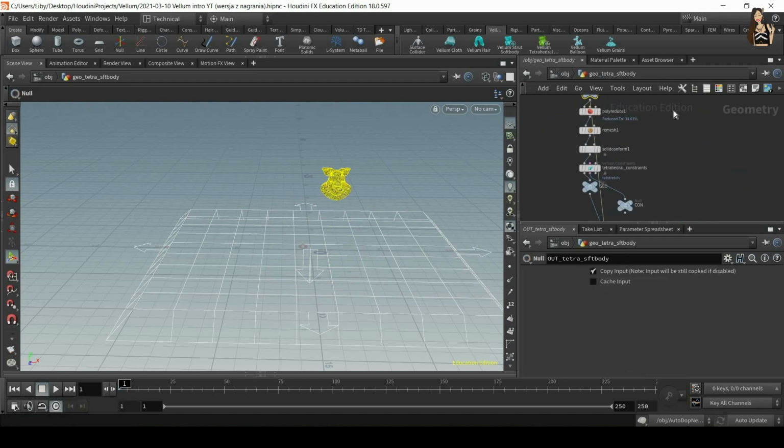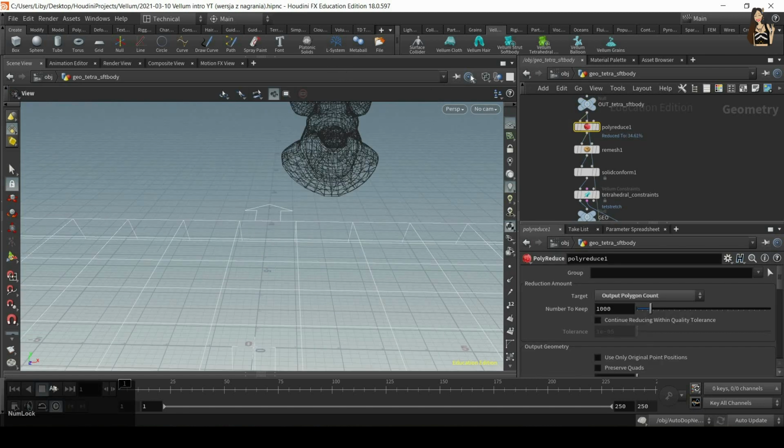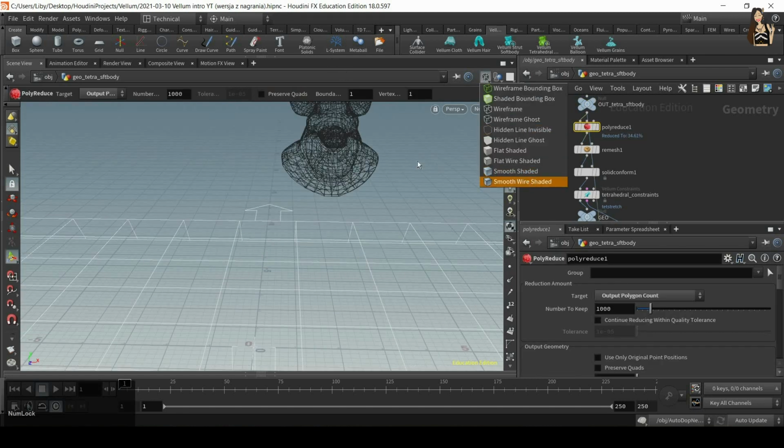But in here you can see that much more is happening. So we have our three nodes and a bunch of other nodes. So what do they do? Well, the first one is polyreduce. Let me zoom in. I'll go back to the smooth wire shaded.